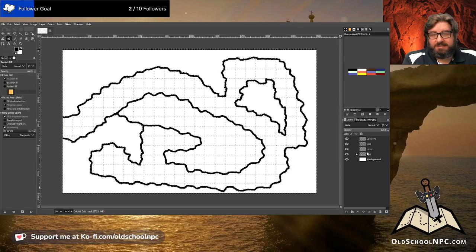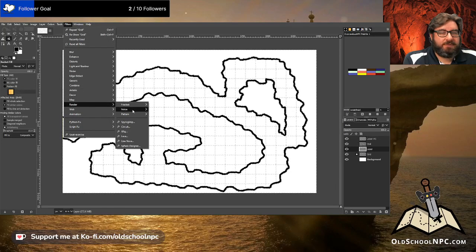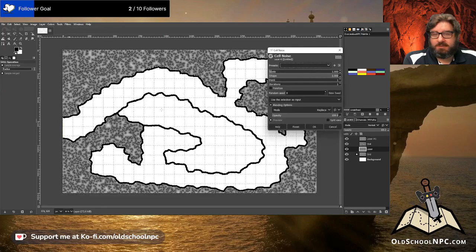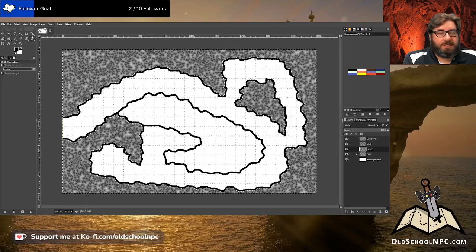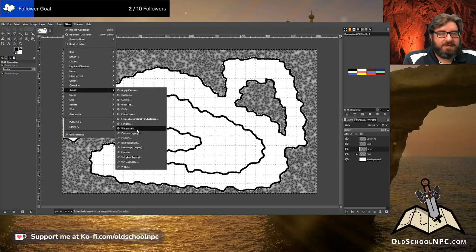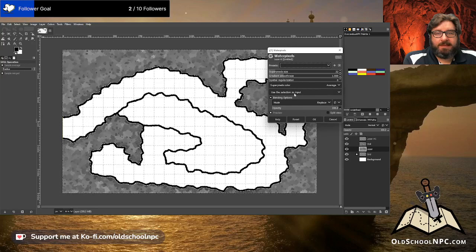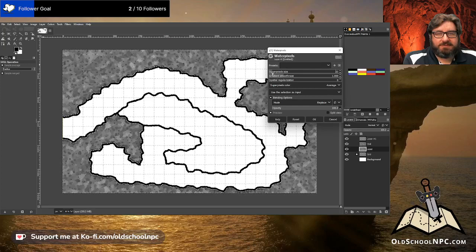But now I need to create the stone for this. And for that, I'm going to render this cell noise. And you can see it puts these little dots here, and I use those as a base. And then I go and do artistic and water pixels. It takes a second for that to update, but then you can see it makes this nice little pattern that looks very much like a stony type pattern.